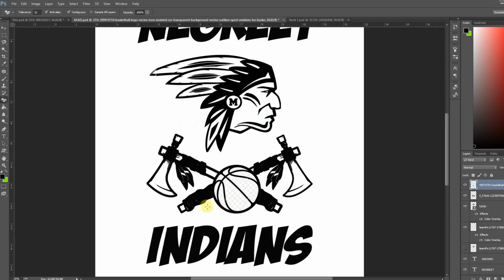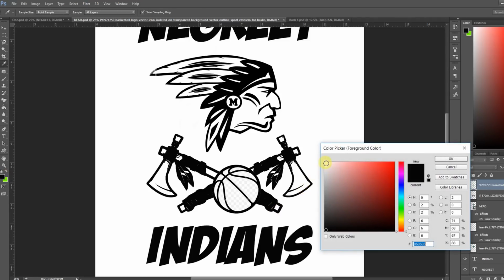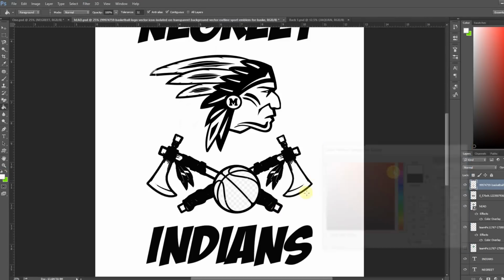And then I'm going to go to the paint bucket tool, and this time I'm going to use white to fill it in instead of black. Just fill in each section on the basketball and make sure that the inside of the ball is white. And where it's white at, it's actually going to be the color of the shirt.